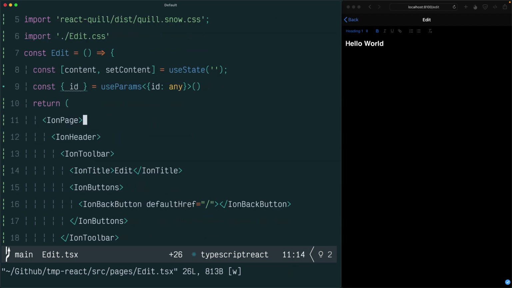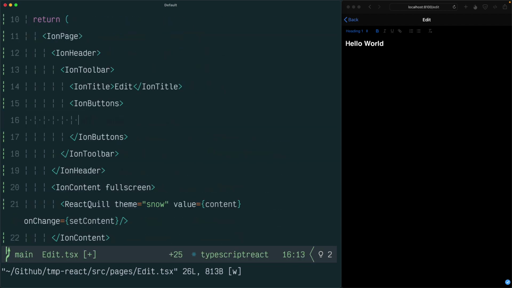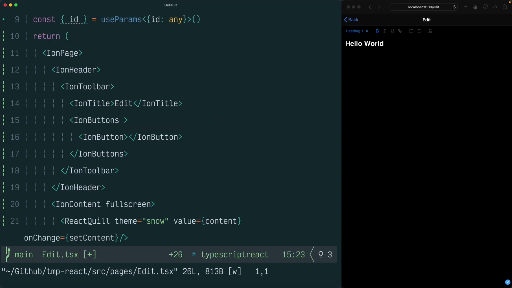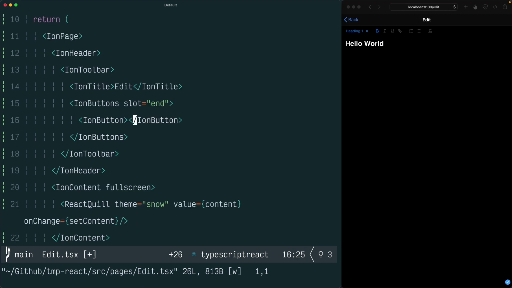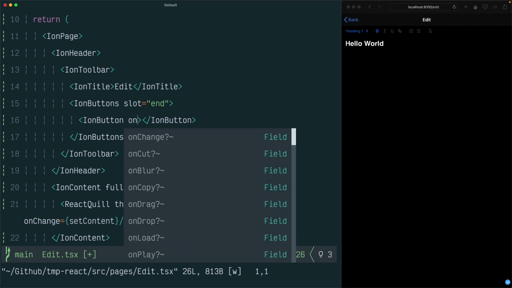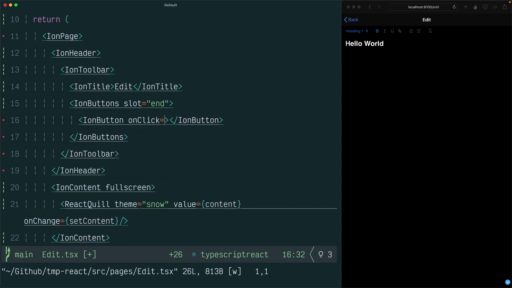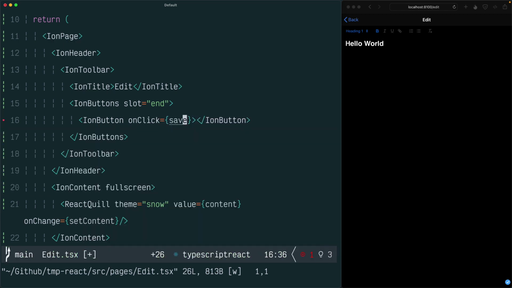To do this, we're going to replace this back button with a new IonButton. And we'll make sure to import that. And we're going to set the slot on the IonButtons to be end to make sure it's all the way on the right-hand side. Now this button is going to have an onClick handler. And inside of here, we're going to use this function that we'll write later called save. And then we'll set the text for the IonButton to be save as well.